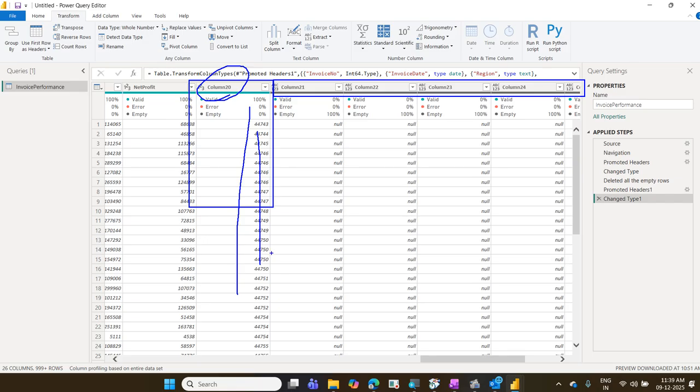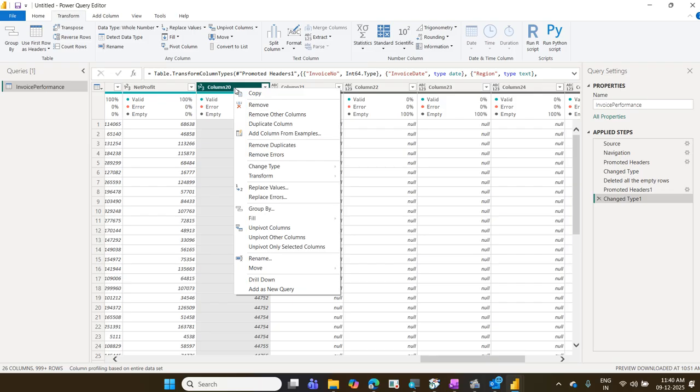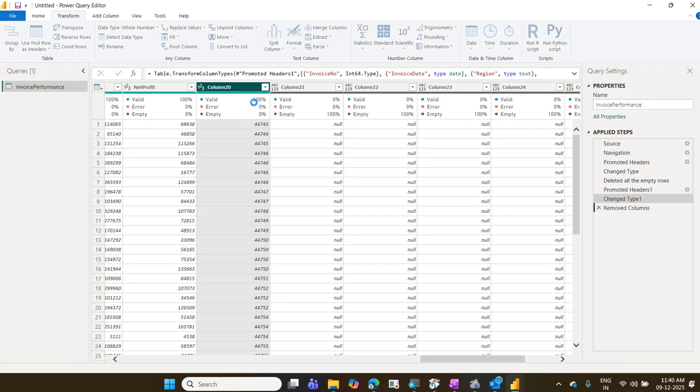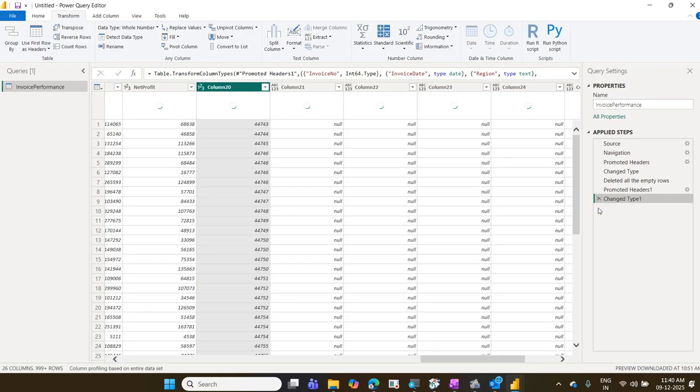There are various methods. Some people will just select it, right click and remove it. But I don't suggest this. Why? Because with right click, one column is removed one time, then another column, right click, remove. So there will be so many remove steps. 20 columns means 20 times you have to remove, and if I want to undo, I have to undo 20 times. Instead, the best method is to go to the Home tab.